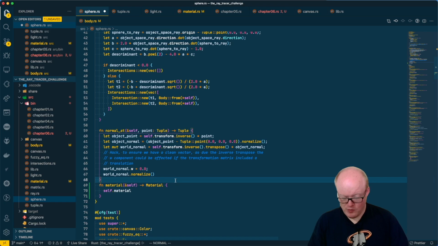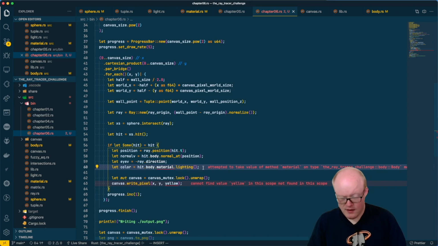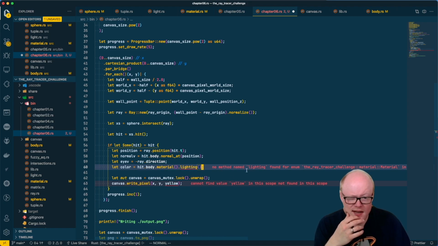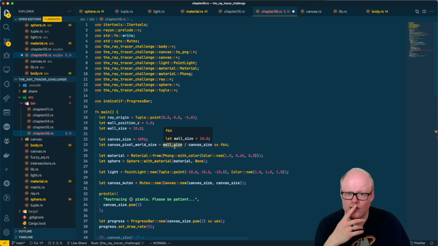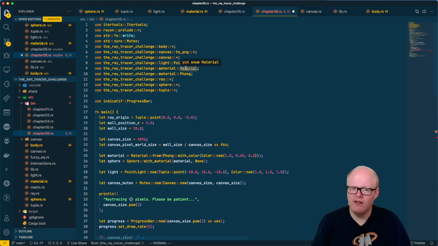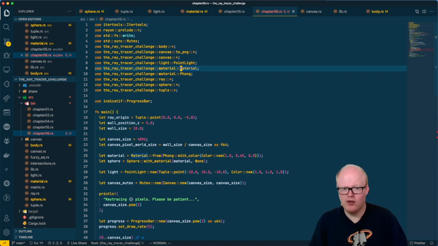So now we should be able to just get this one from calling material here. And then there is no method named lighting found for enum material. Yeah, but that's not true. Do I need to import something for this? Yeah, I need to, no, that was the wrong thing. Where are we? We are here. I need to actually import, let's import material, illuminated, and Phong here.